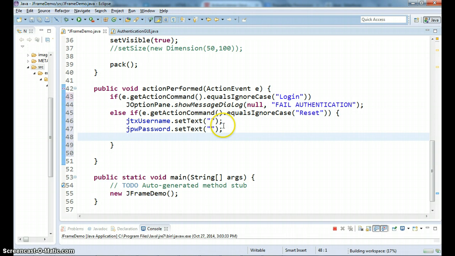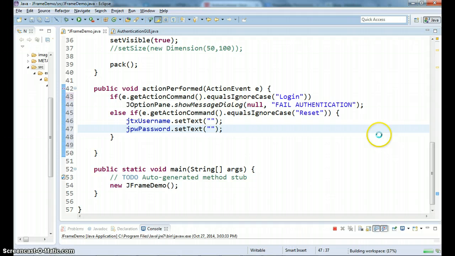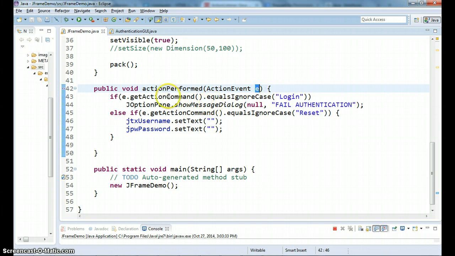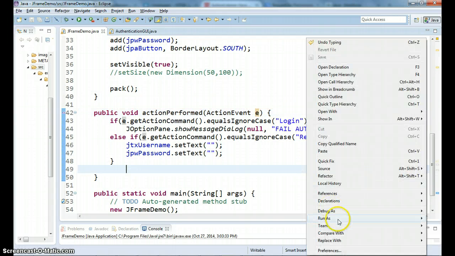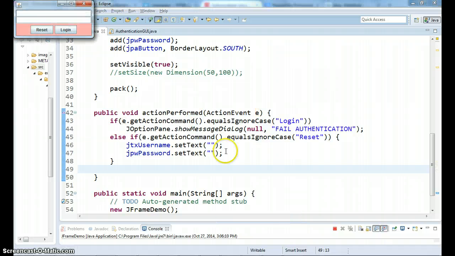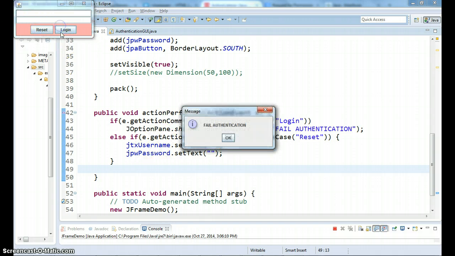Now let's test. So that is the answer to why we need E. E is going to make the distinction between different buttons. That's one thing that we needed. Let's see if I type something. Reset. Alright. Reset is going to clear according to this. Login fails.